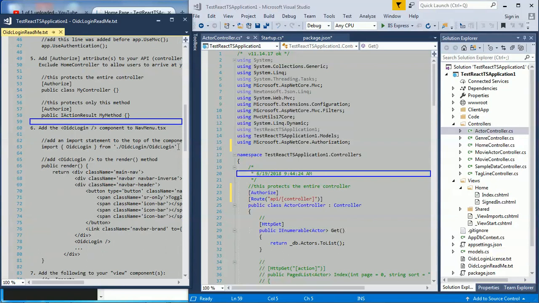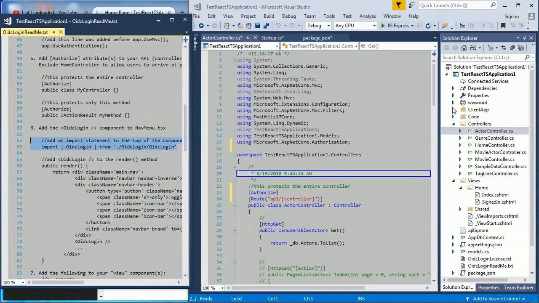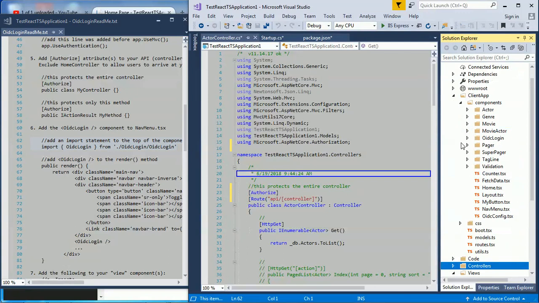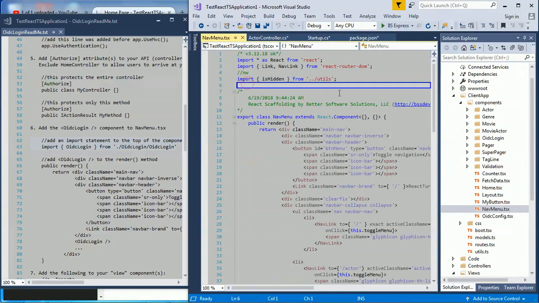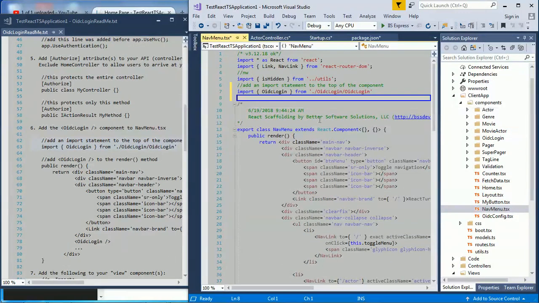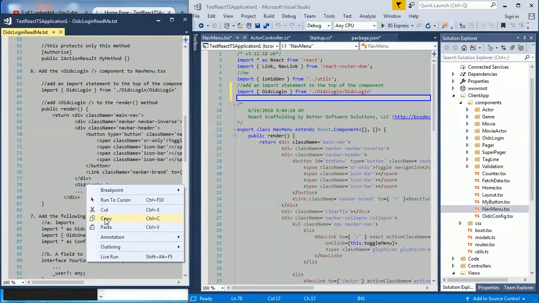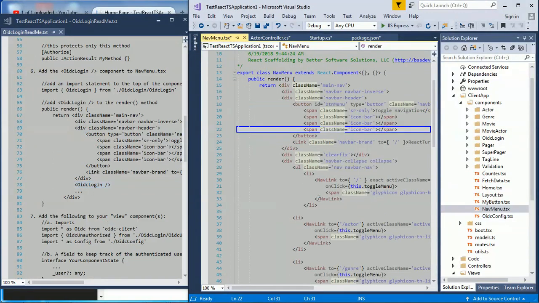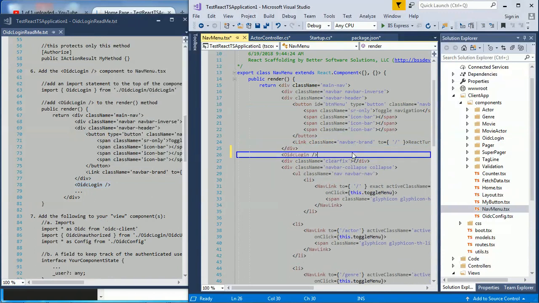We need to actually add a login control to our navigation component. So we'll copy that block there. That's the import statement. And we'll go over to our client app, and we'll open up our nav menu, and we'll just paste this import statement at the top here. Just make sure that resolves correctly. It did. Down here in the render method, we want to copy this OIDC login component. We're going to paste that right underneath the navbar brand div there, right here.